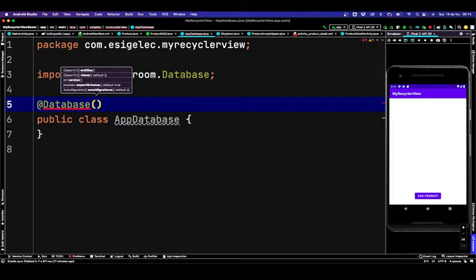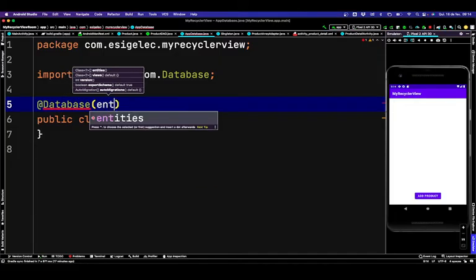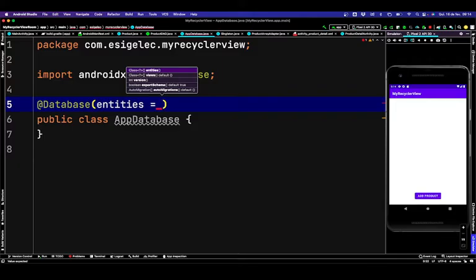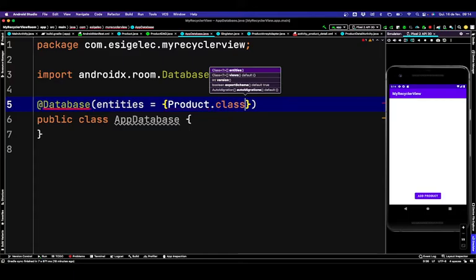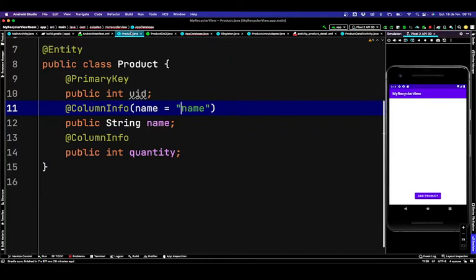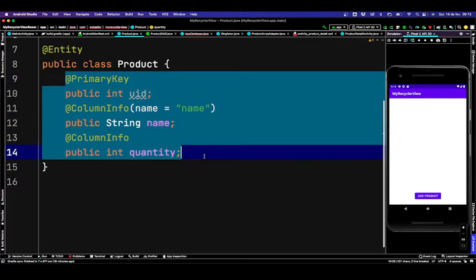So in our case, we need to say what our entities are, what will become tables in our application. In our case, we only have one: product.class. So when we say the entity is that, it's going to go to our product Java class, see what the parameters are, and create, in this case, a table with ID, name, and quantity.